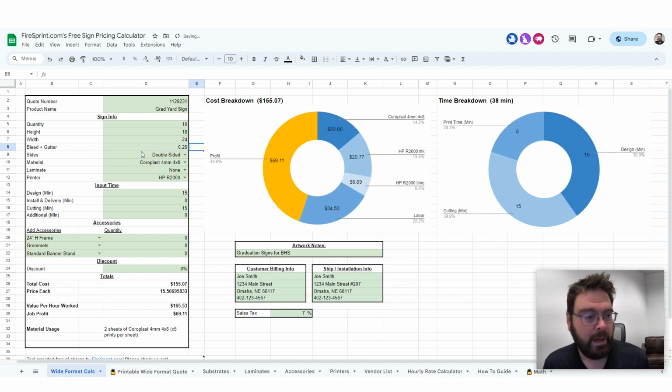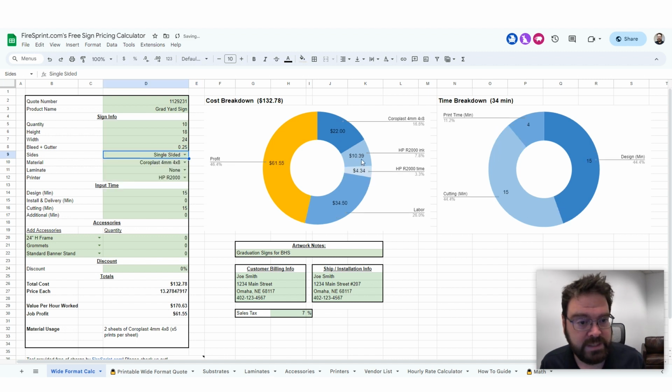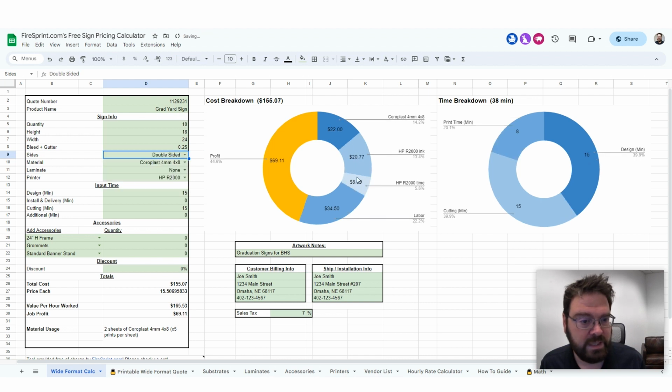Okay, double or single-sided. Of course, single-sided is going to print single-sided. Double-sided is printing double-sided, so it's doubling the cost of ink. So if we go single-sided here, you can see that ink cost and the print time goes down. If it's double-sided, the ink cost and the print time goes up. That would also affect the laminate if we added a laminate. Choosing your material there, and then the printer that we're running.